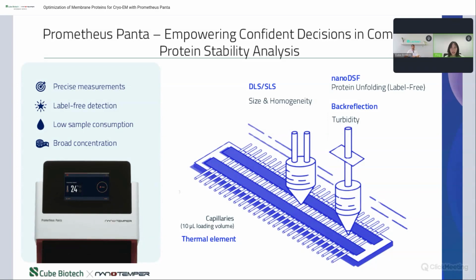And then second, you see the nano-DSF method. Nano-DSF detects the intrinsic fluorescence from tryptophan and tyrosine residues to measure the protein's conformational change. So it lets us track protein unfolding, for instance, along a thermal ramp. And it is a label-free method, meaning no labeling or modification is needed for your sample. Parameters such as melting temperature Tm allow us to compare and select conditions in which the protein has good conformational stability. Last, we have the back reflection optics, which add another layer.